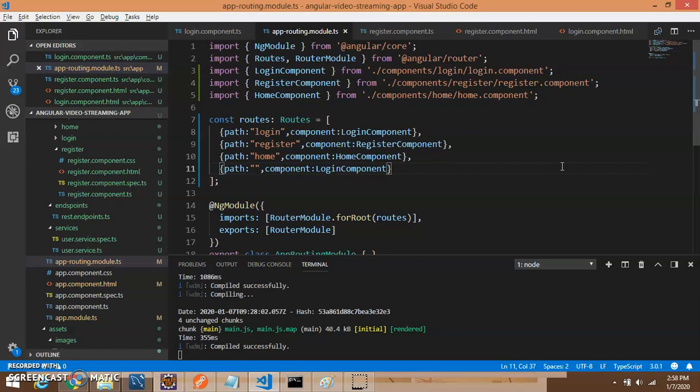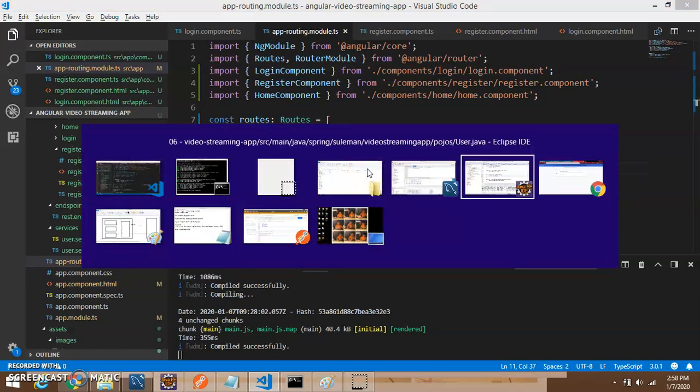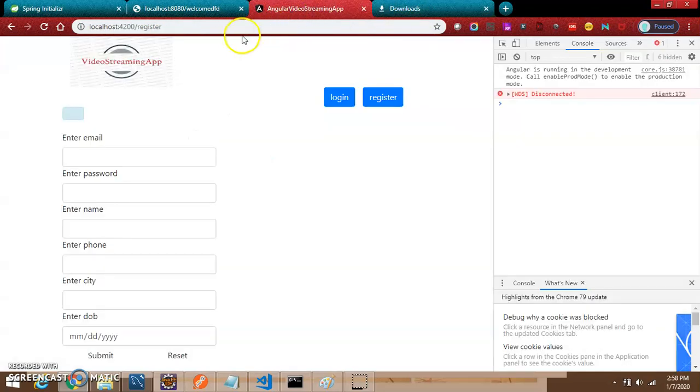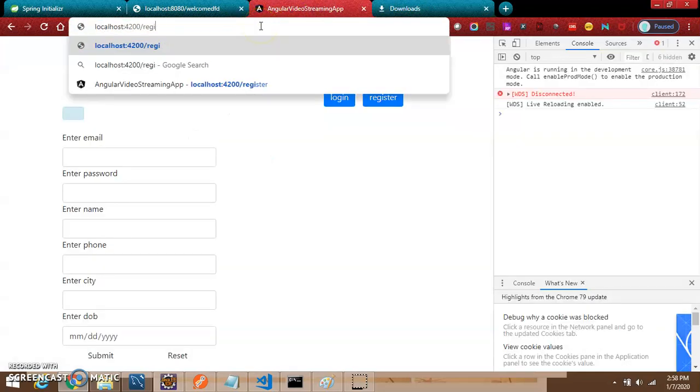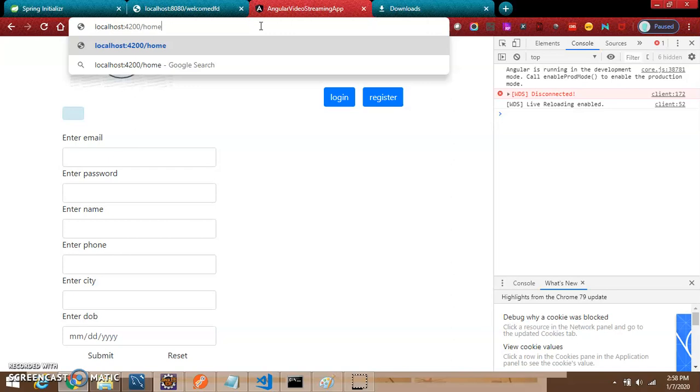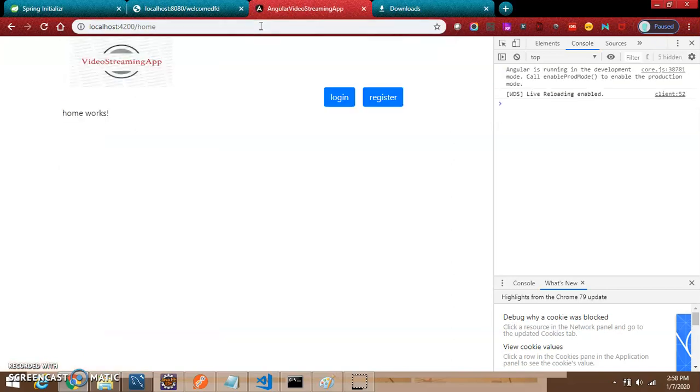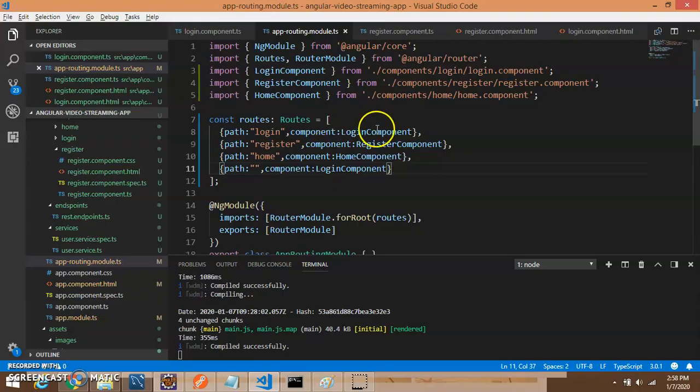So let's check whether it works or not. I'll go to my browser and show the home component, and there you go, it is working. But here I will show the list of videos and those links and all. So now what I'm going to do is navigate to that home component in case the user is authenticated.